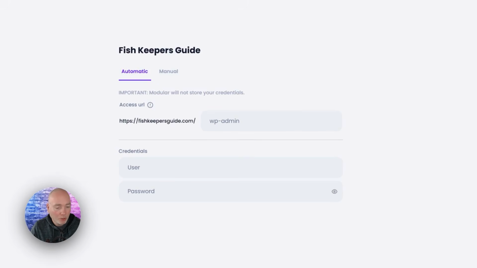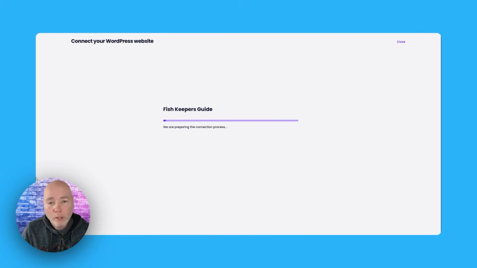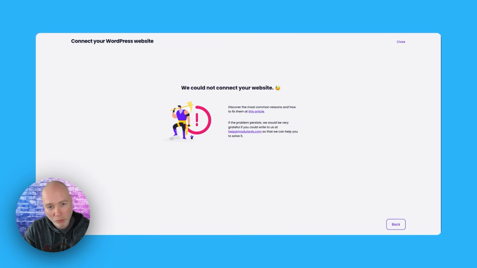Now this is interesting because on some websites I use a plugin that allows me to change that so it's not as easy for hackers to find. So you'd fill out your login details. Now it will attempt to automatically log in and install the plugin. And I found sometimes it works and sometimes, like in this case, it doesn't work, but that's okay.